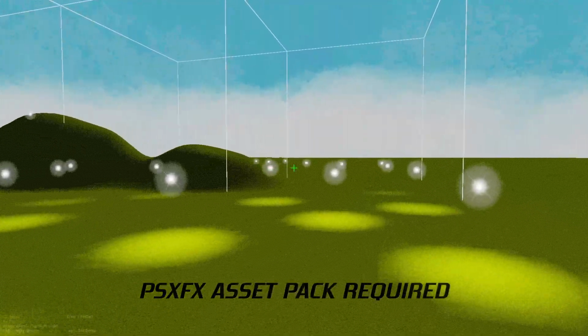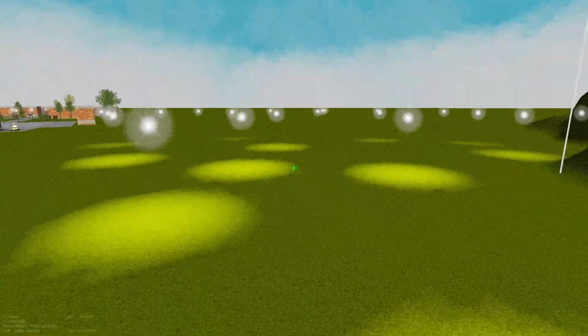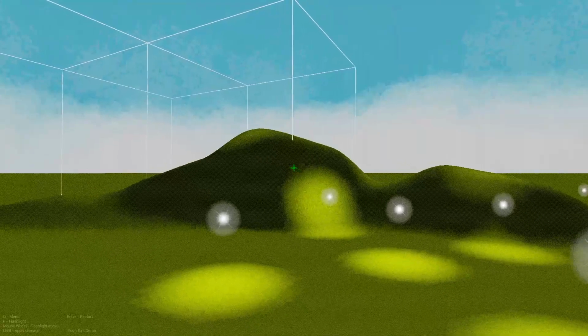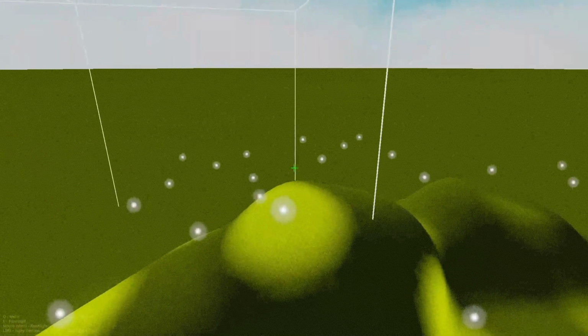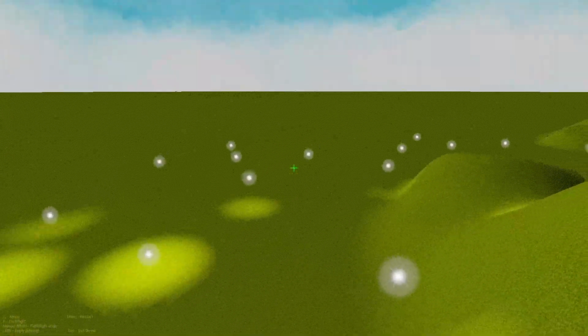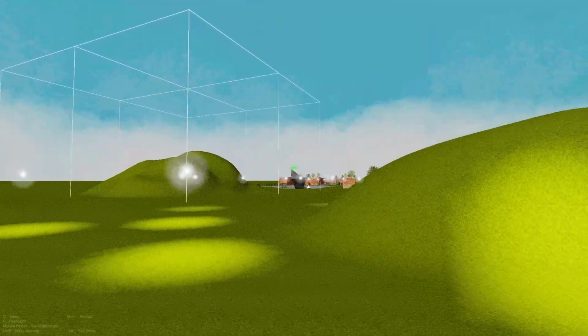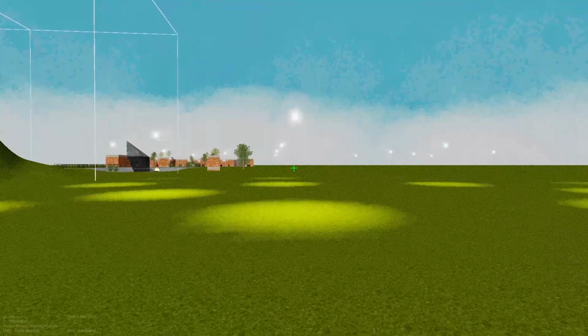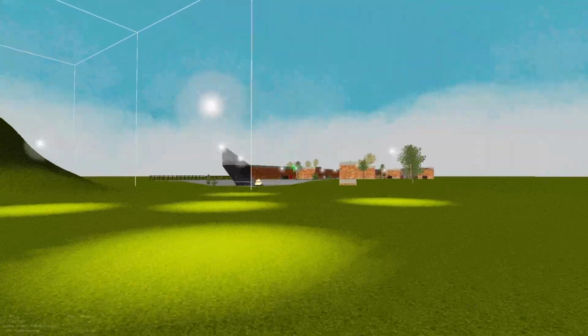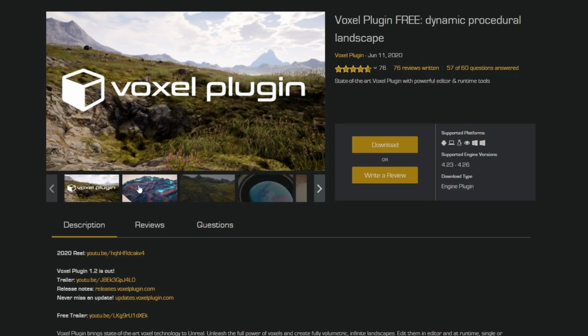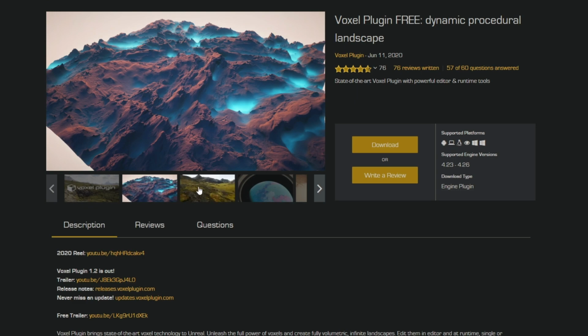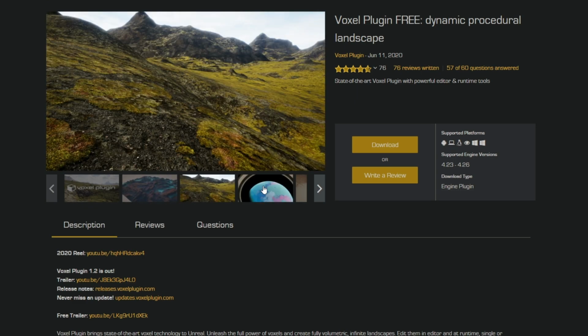This is the end result of this tutorial. I'll show you step by step how to make the vertex lights work with the Voxel plugin. But why wouldn't you just use the landscape that comes with the engine? Well, unfortunately, the landscape doesn't support vertex interpolator or custom primitive data, two features that are essential for vertex lights to work. You can get the Voxel plugin from the marketplace.